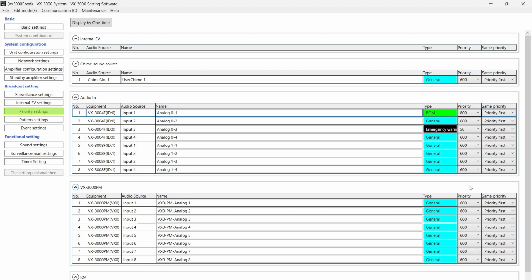So just going over your defaults, by default, every time, emergency will be at 50, general at 600, BGM at 800. Those are your defaults, but you're always able to change those as need be. And that goes over the priority settings for the VX-3000.